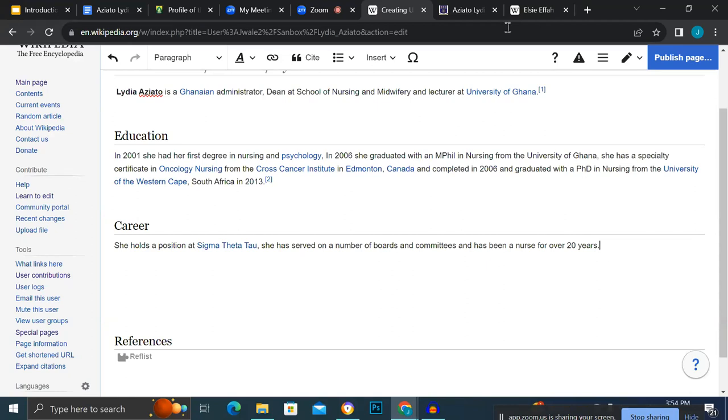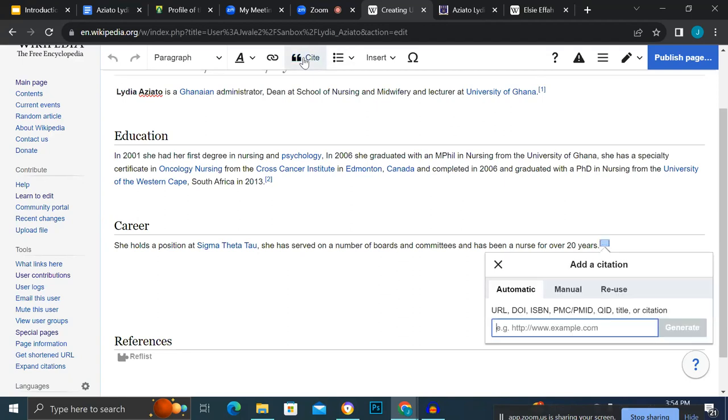Okay, so what I'll do next, we want to create a reuse. We'll be reusing the citations that we've used so far. So I go back to cite, then I select reuse. Initially, the reuse was inactive because I hadn't made any citations.